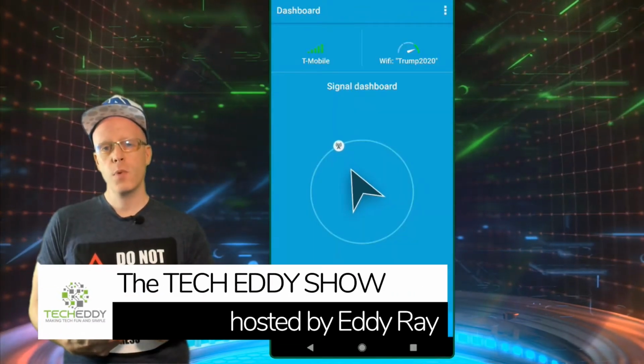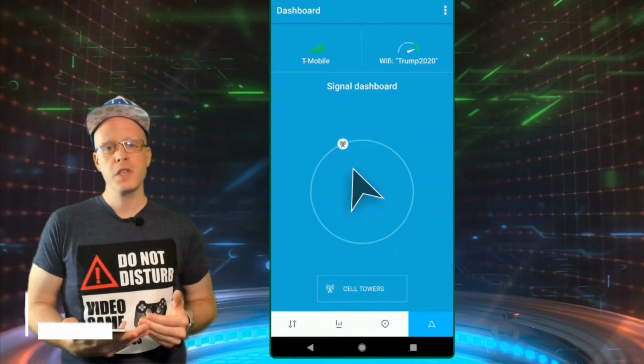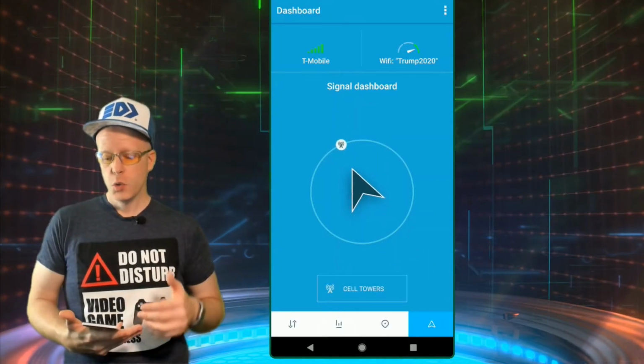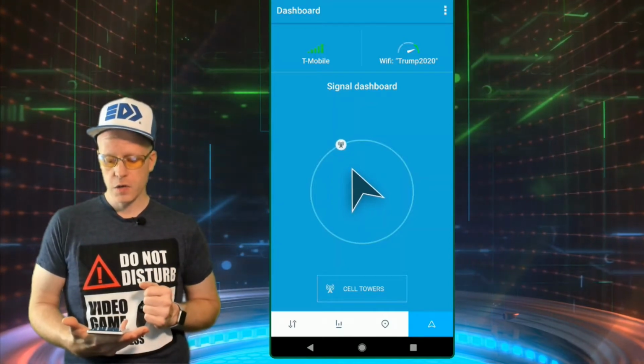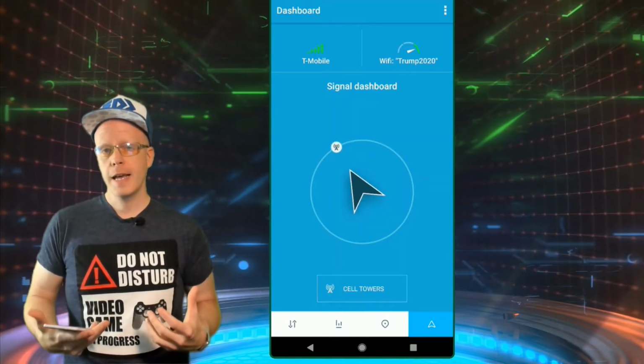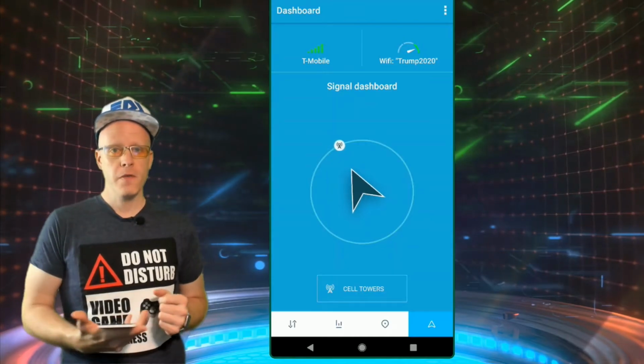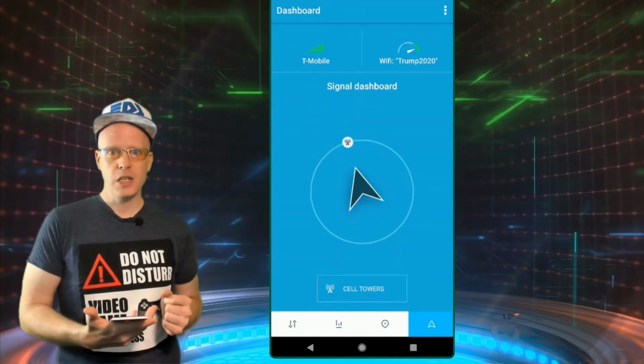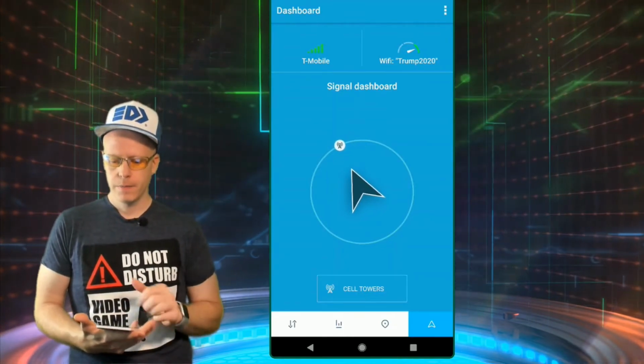So Signal Dashboard is a really good tool here, again, for seeing what tower you're connected to, doing a quick little speed test, and seeing your bar connection as well, especially if you're setting up an antenna or a booster, which really helps you fine-tune the location and positioning of your antenna.